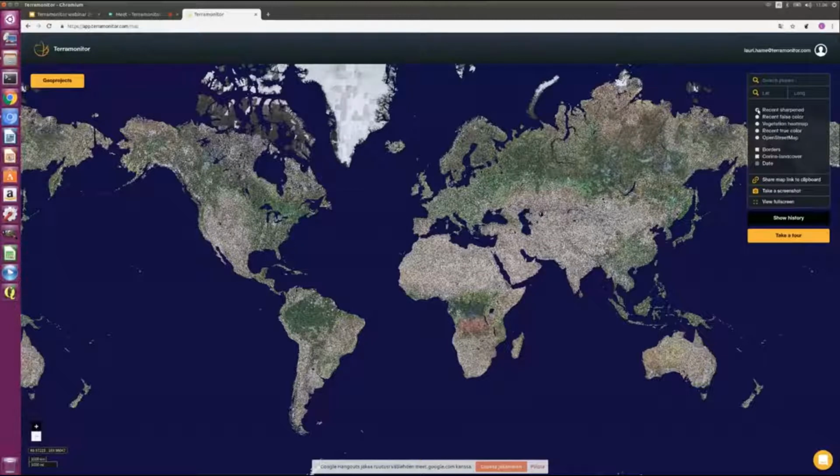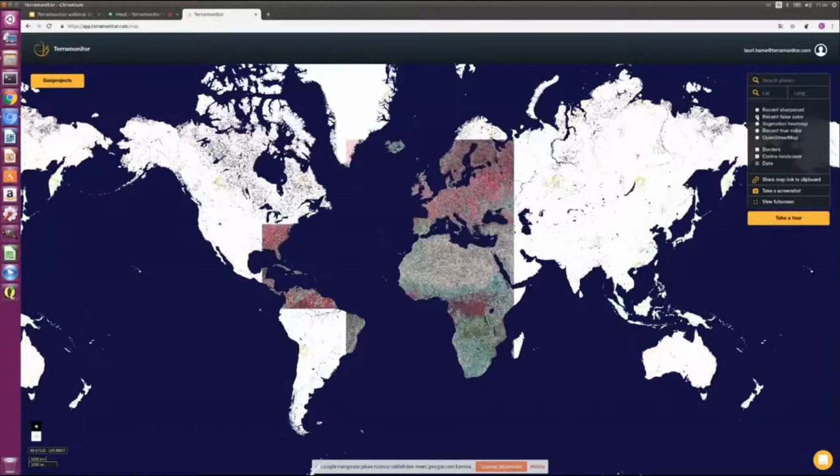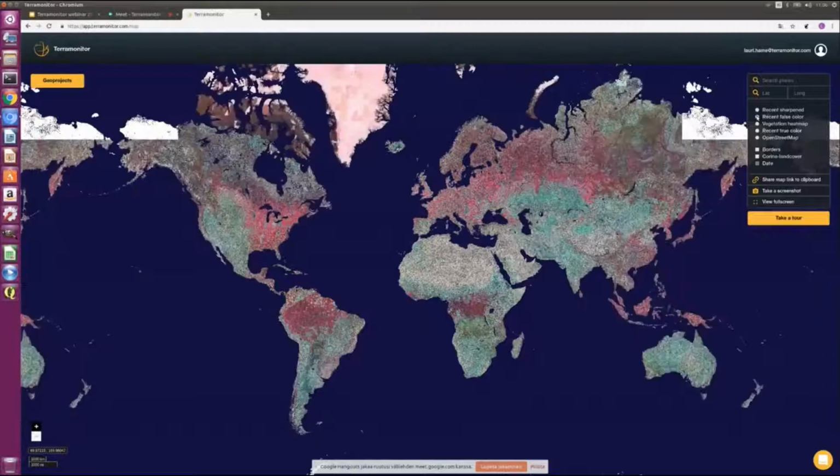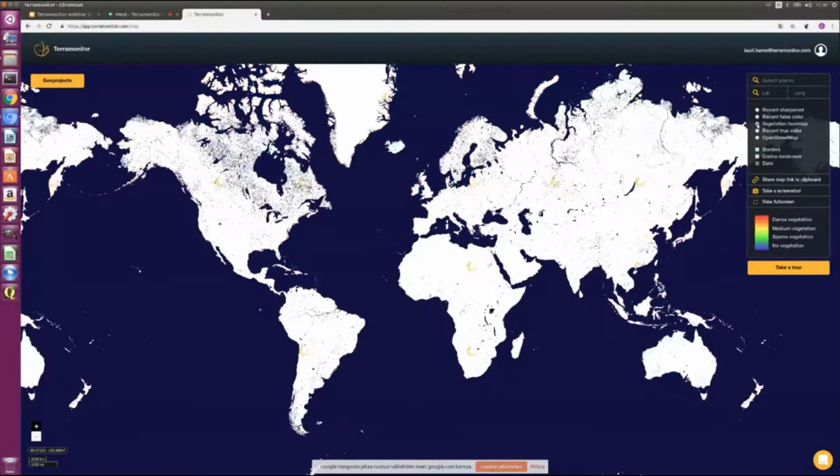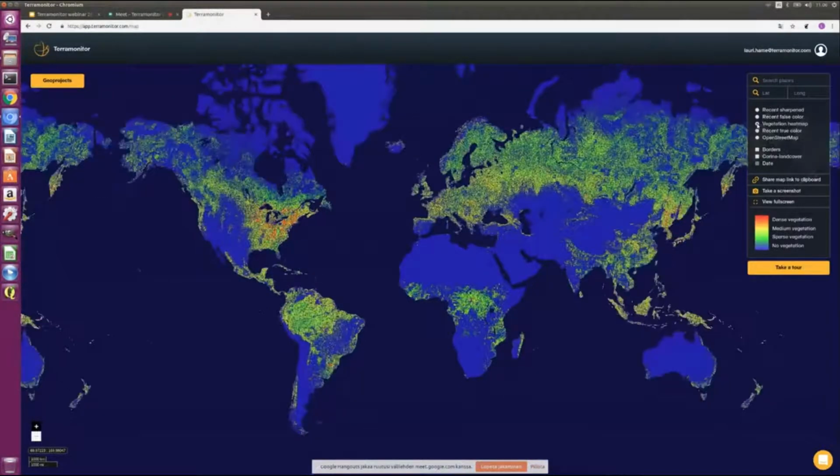First of all, you have the recent sharpened layer, and then we have the false color layer, which shows the infrared radiation in red. It's a commonly used false color image. Then we have the vegetation heat map, which shows the density of vegetation in different parts of the globe.